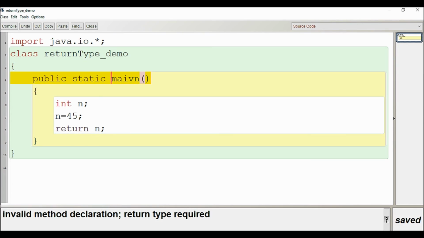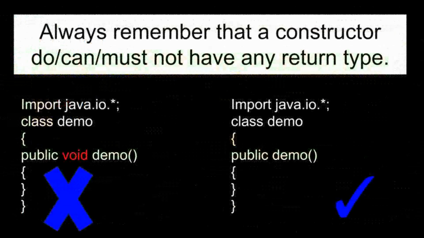Now one more important thing, one should always remember that a constructor should not have any kind of return type. If a constructor has any kind of return type, it will show an error, just like in this demo.